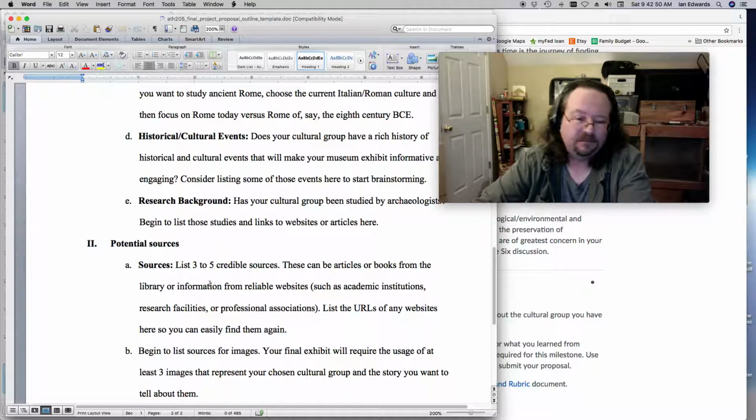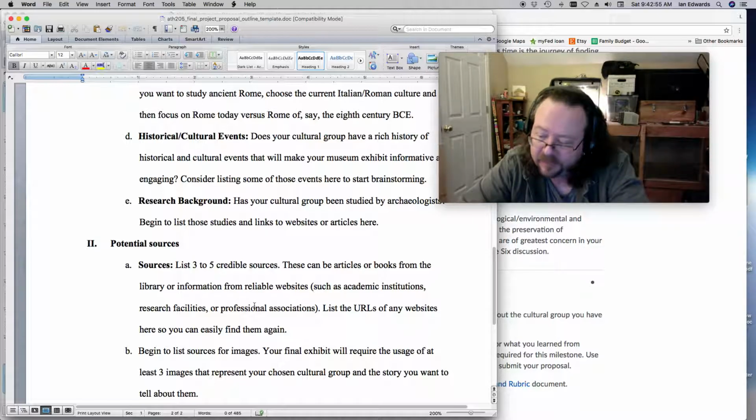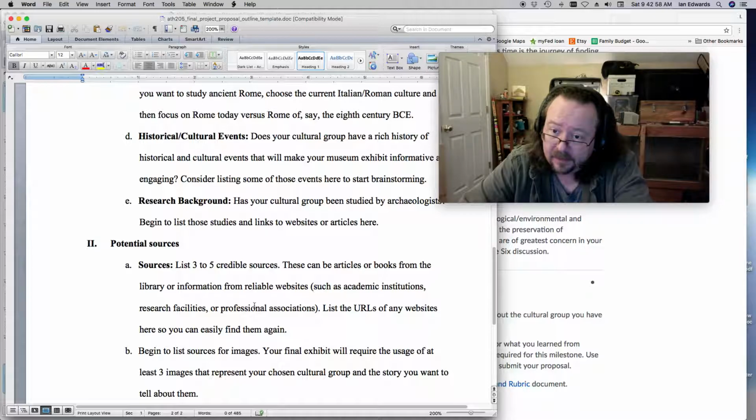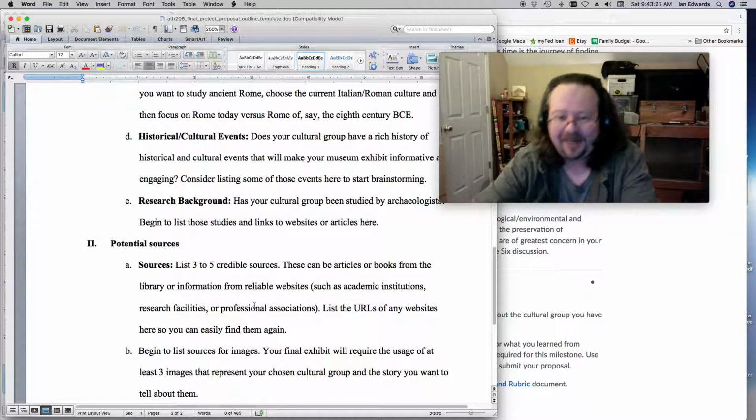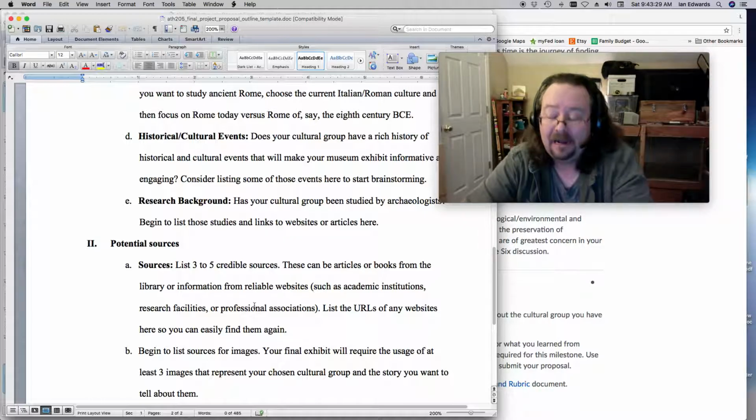Potential sources. List 3 to 5 credible sources. And by credible, I mean the general standard for a credible source is a scholarly source. That could be a published book, a published article, particularly in a peer-reviewed journal. I'll even accept National Geographic, even though it's not peer-reviewed. But personal blogs, Wikipedia, things like that, no. Okay, because they're not credible, right?